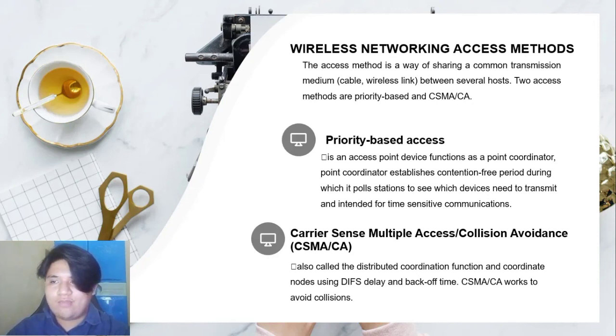Our second access method is carrier sense multiple access/collision avoidance, also called the distributed coordination function, and coordinate nodes using DIFS delay and backup time.